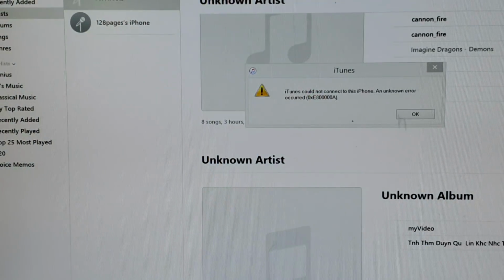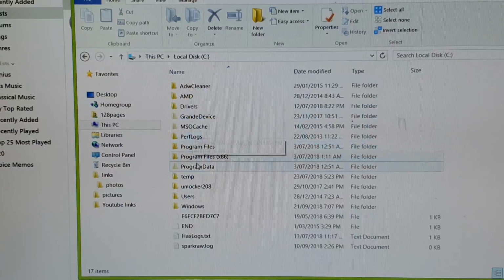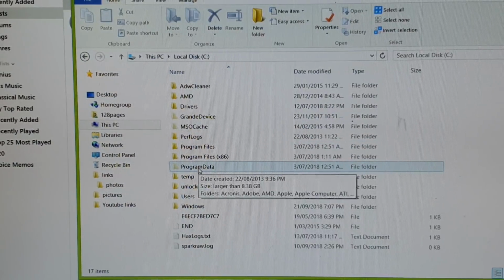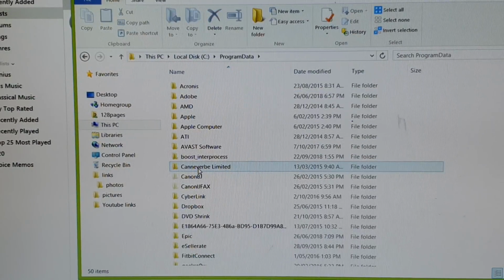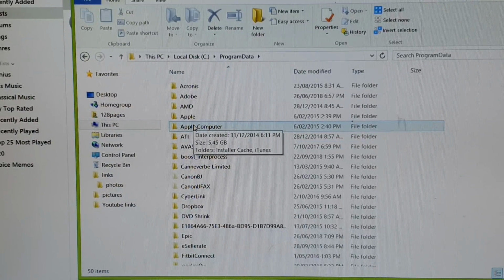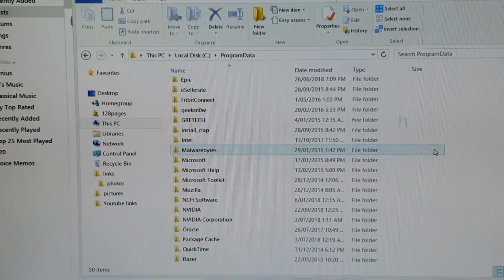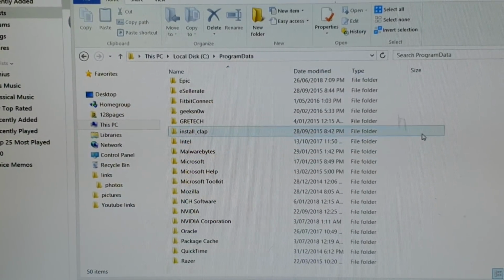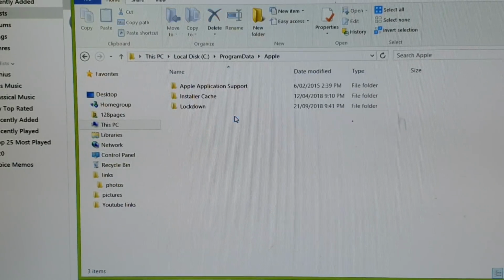So open up C drive. In C drive, go to ProgramData. So open up My Computer, then inside This PC, Local Disk, C drive, and then ProgramData. Then we want to go down and look for a folder called Lockdown. So let's get into Apple and then go into that Lockdown folder. Where is it? Here it is.